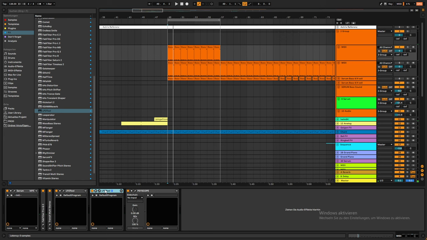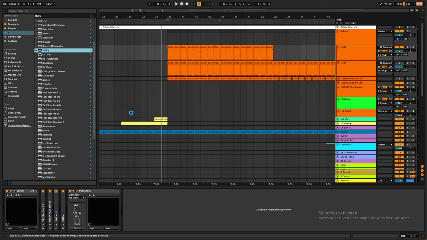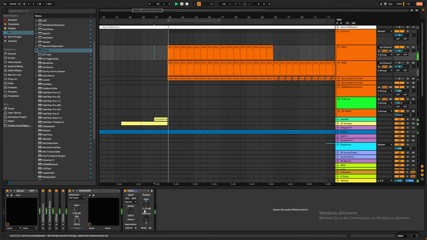Yeah, and I think this was pretty much everything for the sidechain also. Let's put it in context one last time, but with no loop. Oh, I'm gonna just add a utility also and turn down the sound a bit because it's way too loud right now. Yeah, I think we have a pretty nice bass right here.